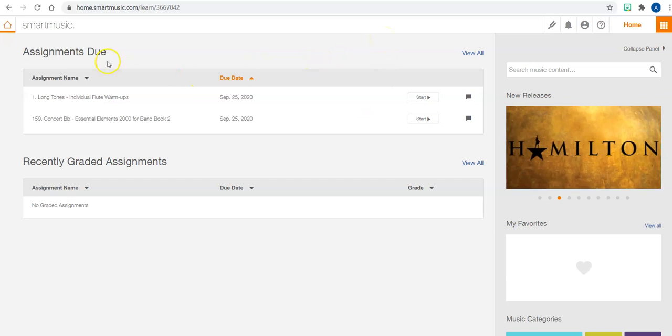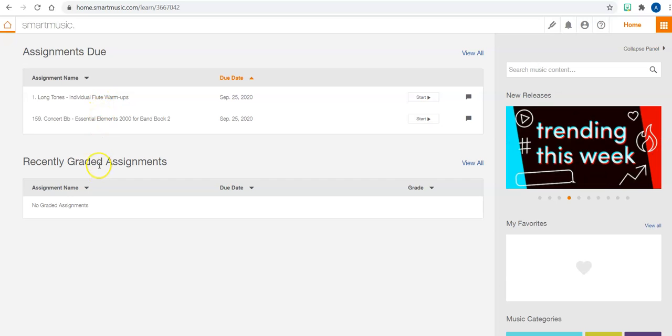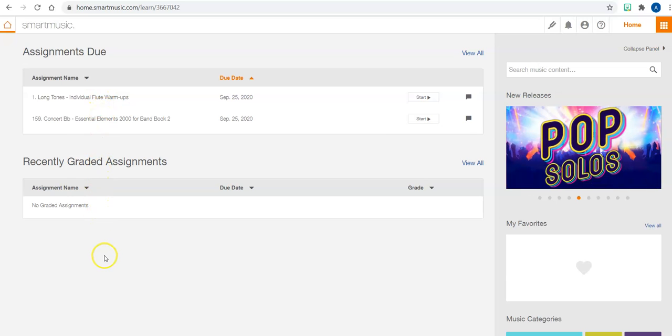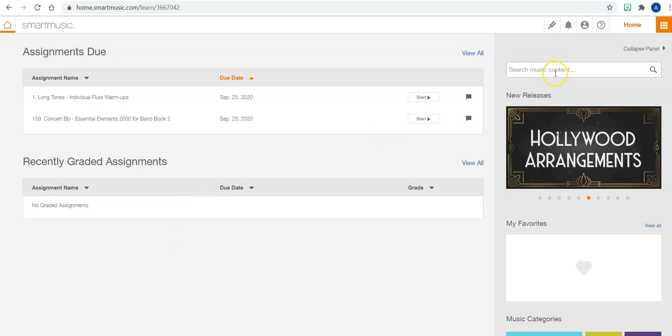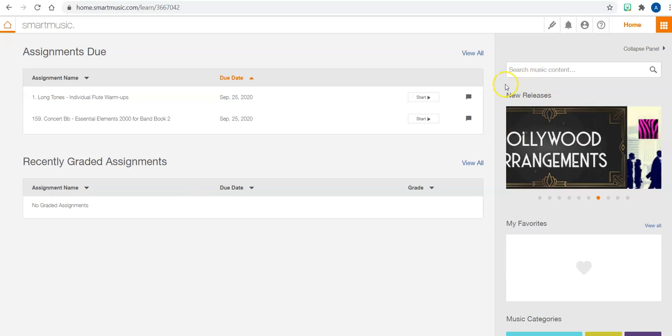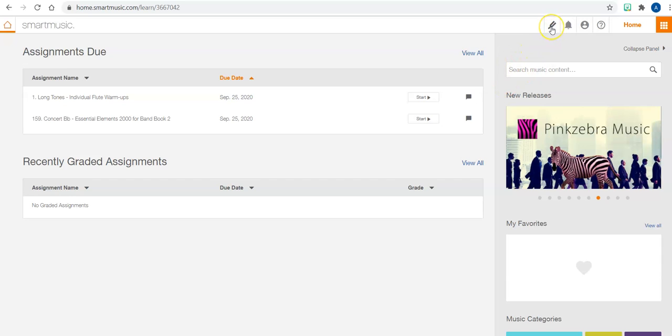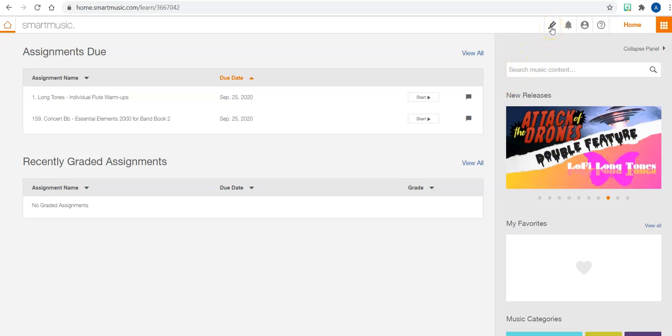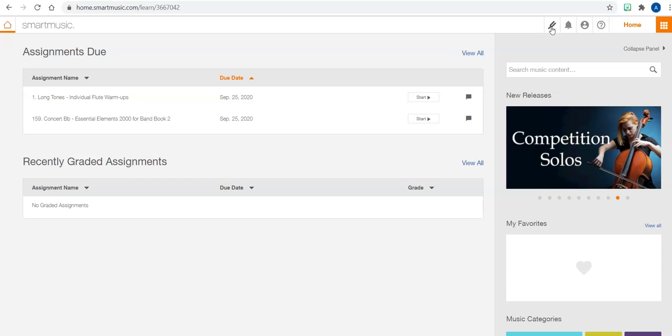It says assignments due, and it also has recently graded assignments. And I can also search for music if I so choose. So I've got a bunch of different things I can do. I also have this tuning fork. If I click on that, I can actually tune my instrument using the microphone on my device.